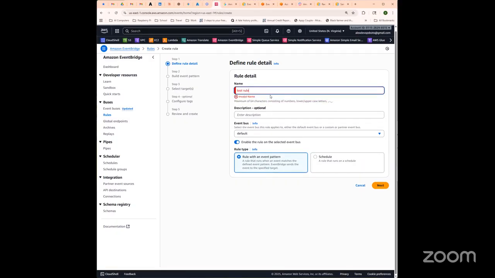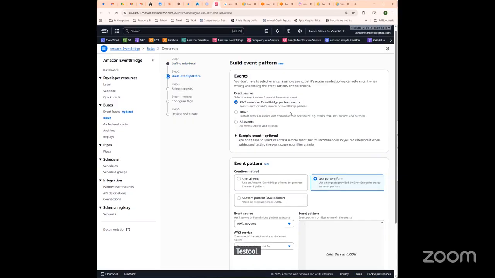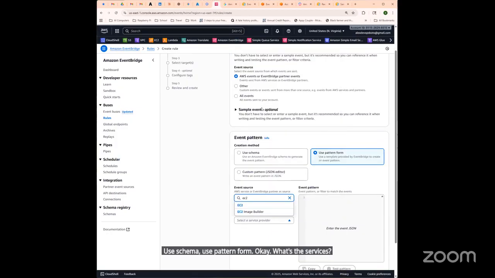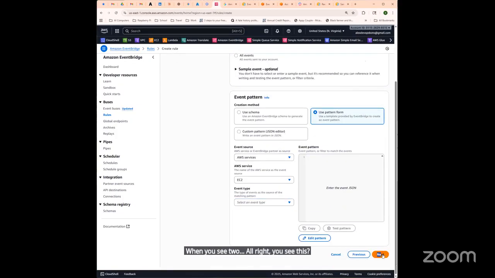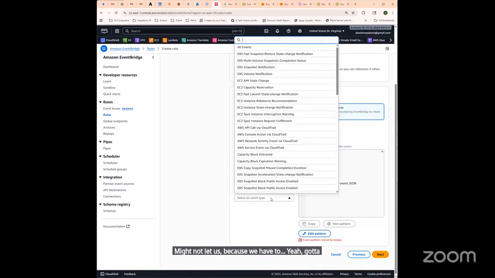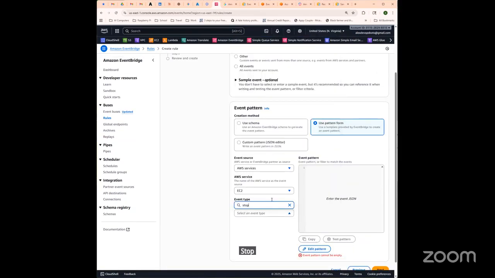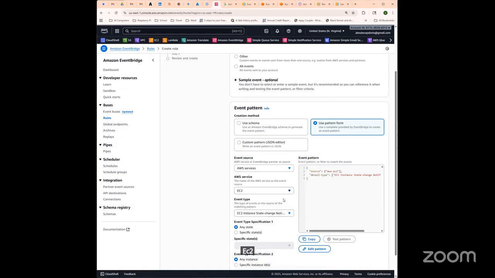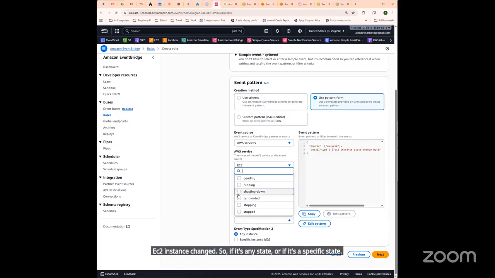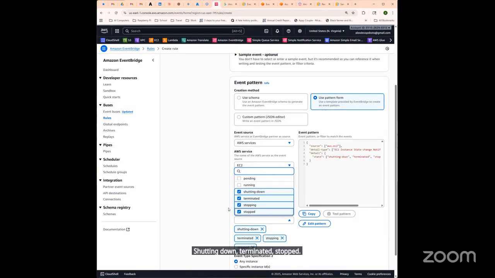Test rule. Events, use schema, use pattern form. What's the service? EC2. It might not let us because I have to select a pattern. EC2 instance state change. So if it's any state or a specific state: shutting down, terminated, stopped, stopping.